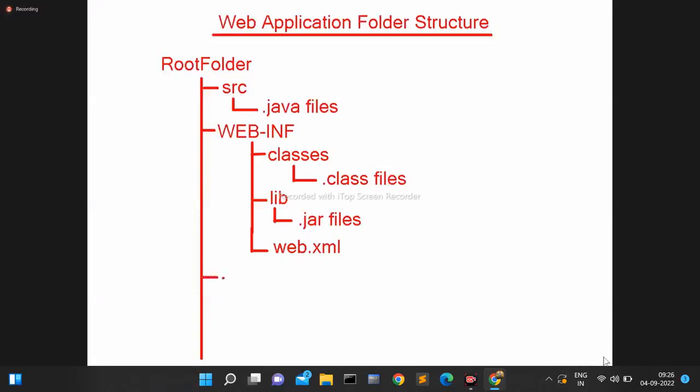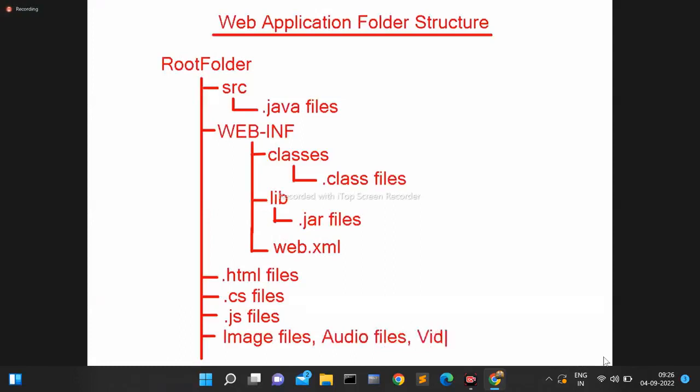Suppose your program contains HTML files also, you have to place them here. .html files. Suppose your program contains cascading style sheets, .css files. Your program may contain JavaScript, .js files. Here some image files, audio files, video files. In your project, if you use some graphics, animation, all those things, you can place them there.